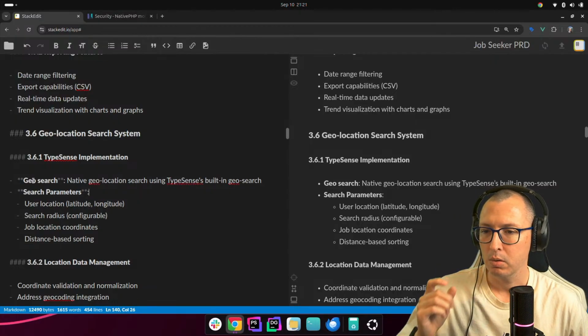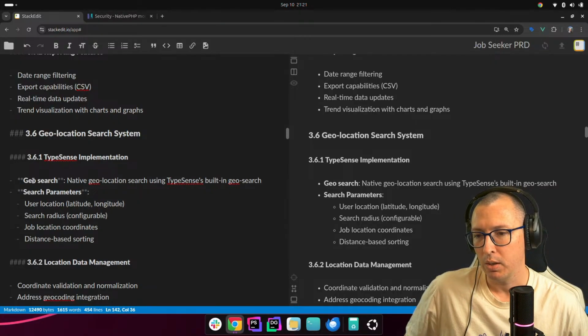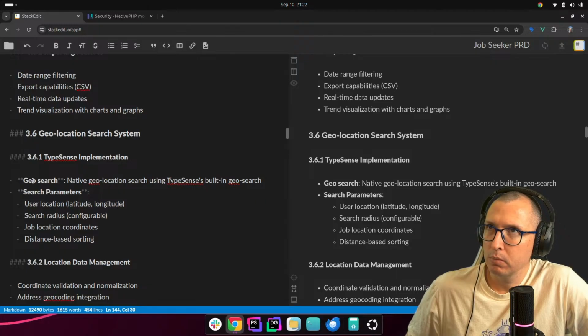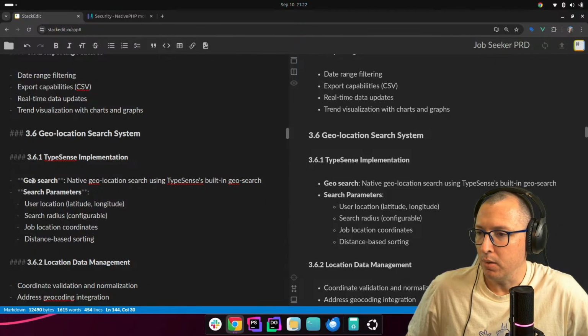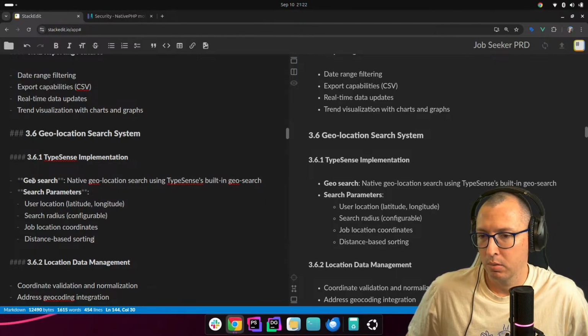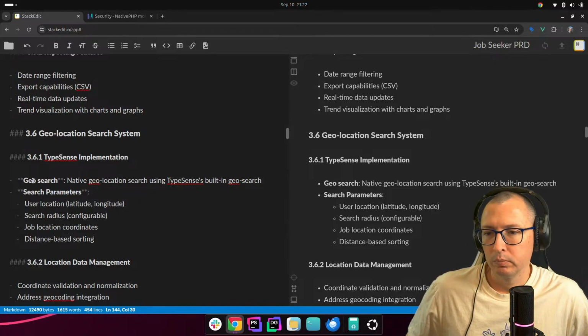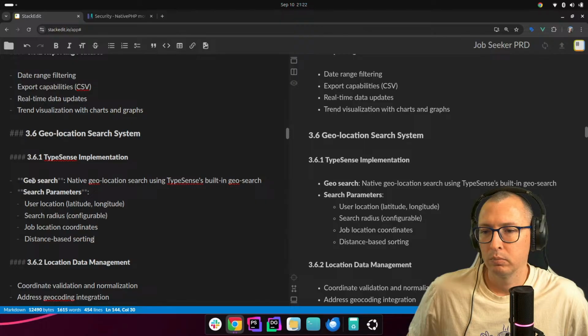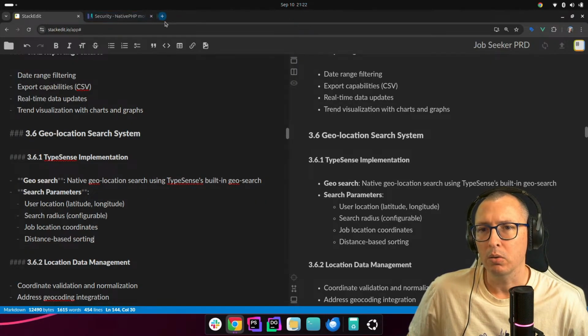Search parameter, user location, radius, the job location coordinates. And all of that, I think we are capable of doing with TypeSense. Actually, let me take a look real quick.